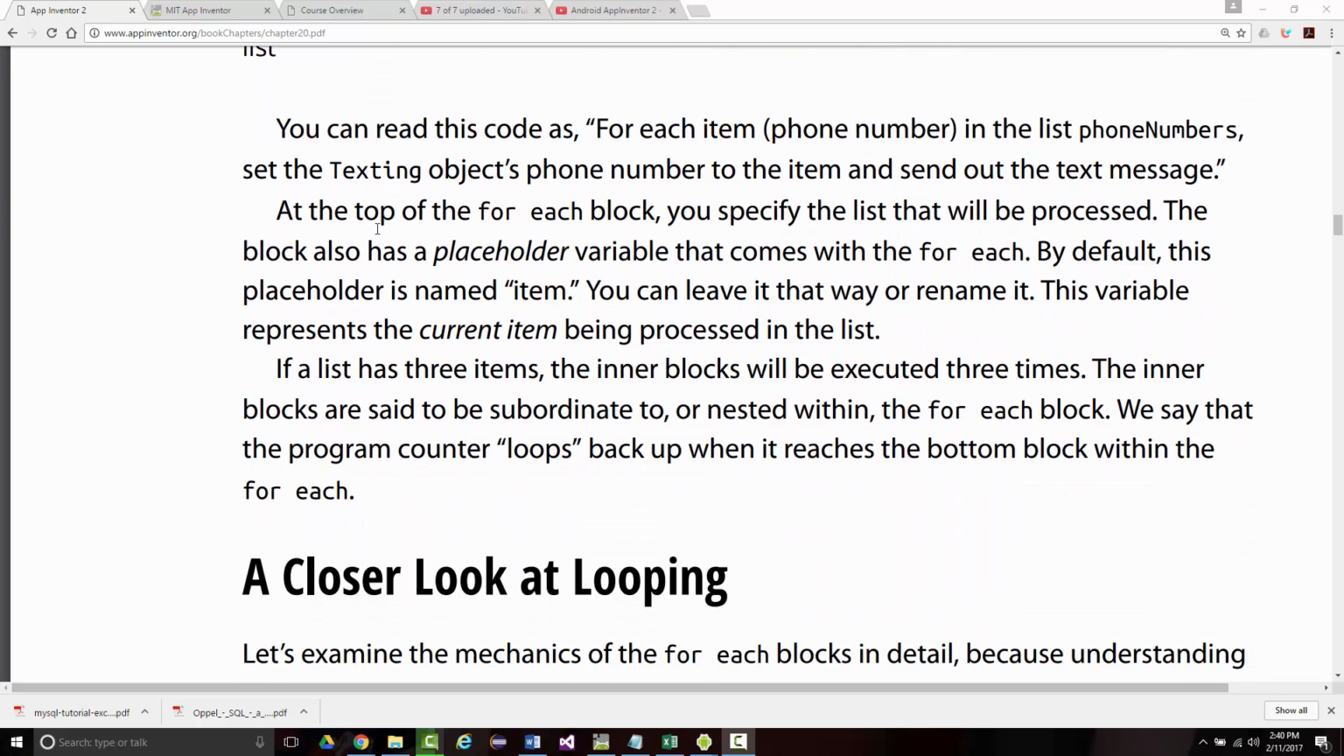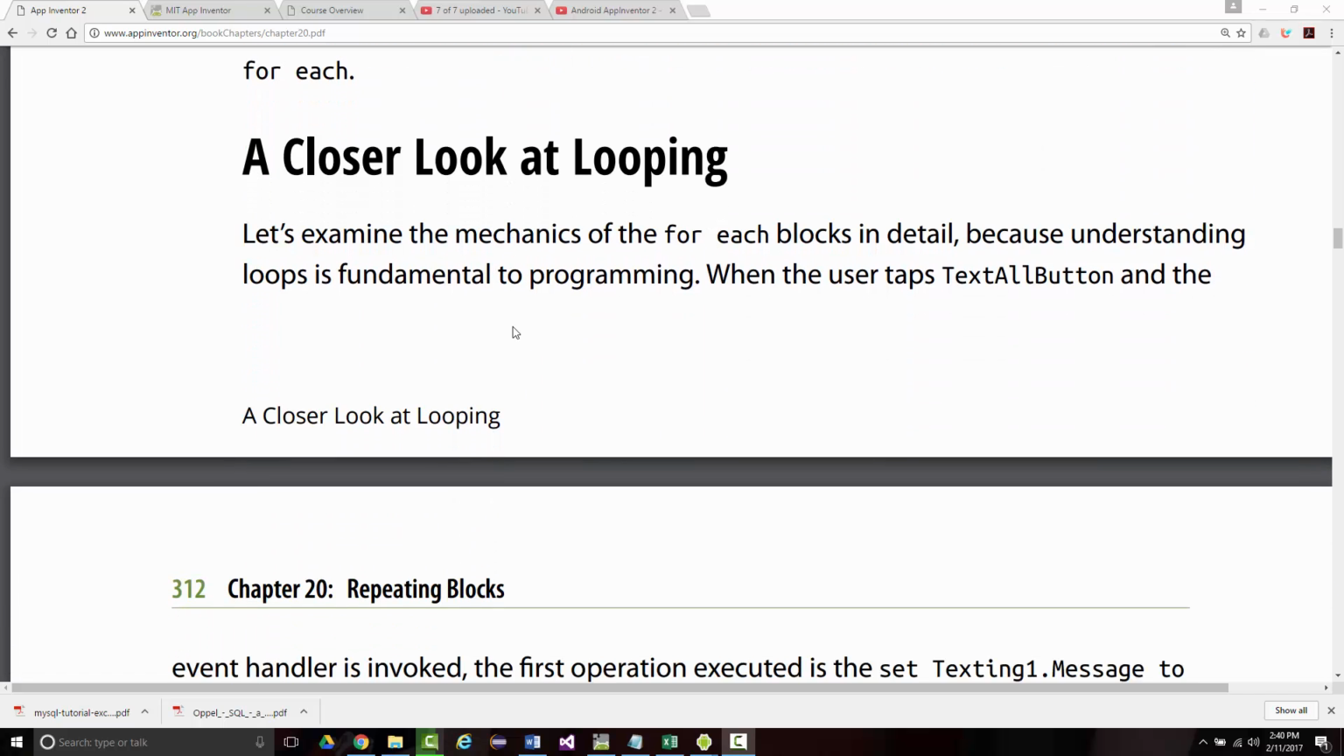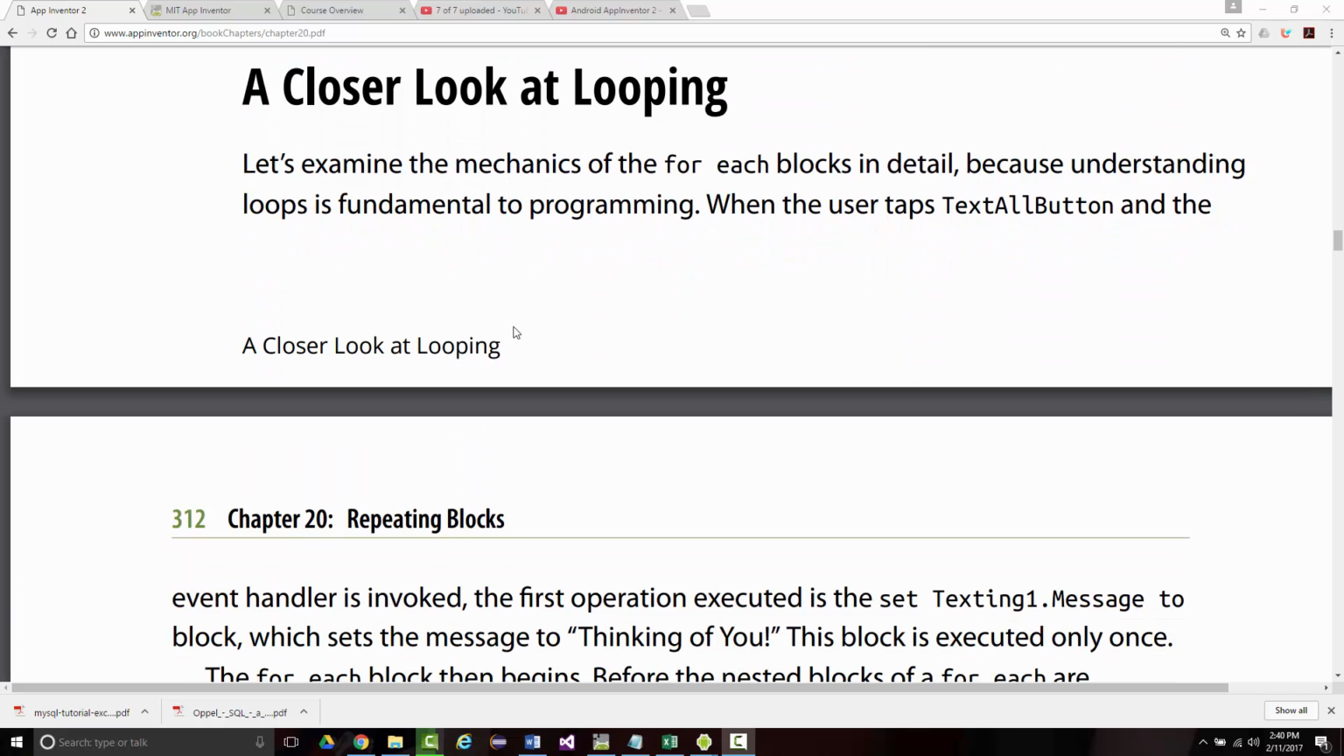At the top of the for each block, you specify the list you're going to process. The block has a placeholder variable that you use along with for each. By default, it's named item, but you can rename it if you'd like. So, looking at loops.